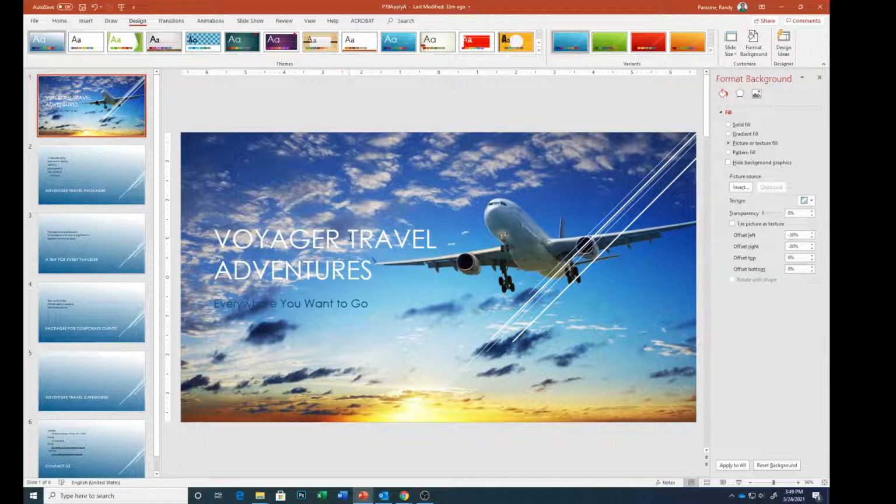7C says to hide the background graphics on slide 1. So to do that, all you do is check this box right here that says hide background graphics. You see where it took those lines away when we did that.